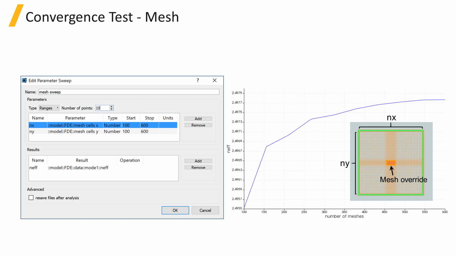See the links below this video to see more examples of convergence testing on simple waveguides that have an analytic solution.